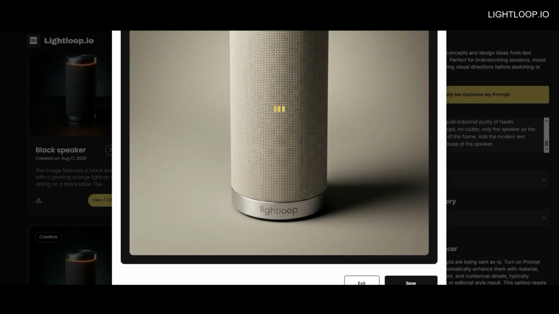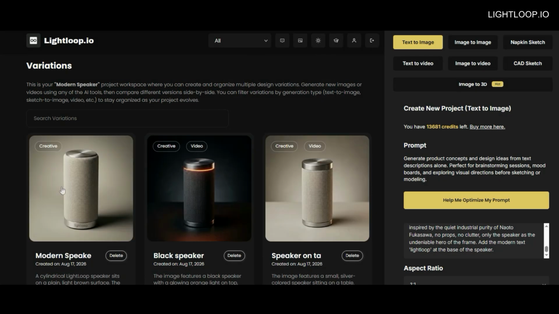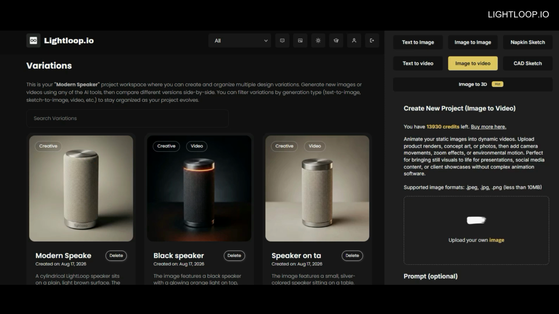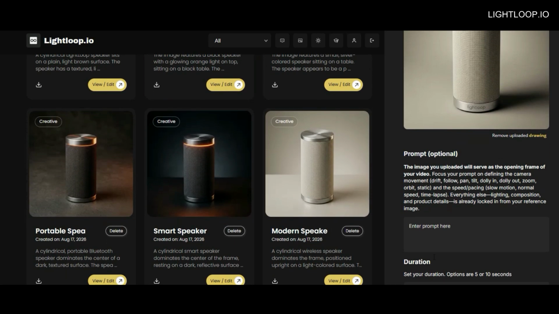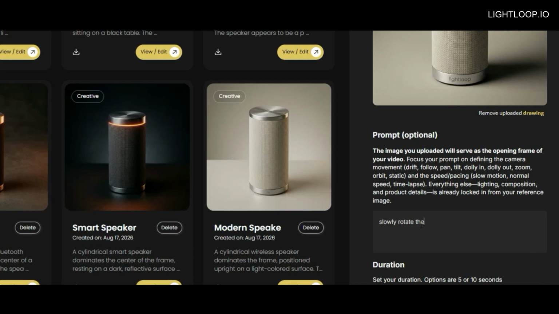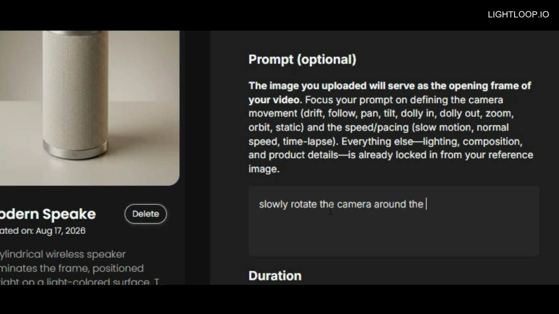So once we've created the image and then we fine-tuned the image, the next step will now be to create the product video using this image as the first frame of the video. So here we'll click on image to video, and then we'll upload our image. Next, we'll include any camera movement instructions for either the camera movement or the product movement within the video itself. For example, if we wanted to dolly the camera slowly in towards the product, we could just write that in this input field right here.